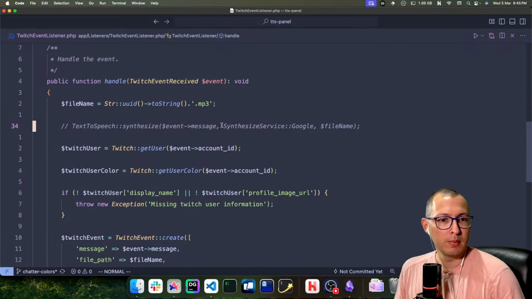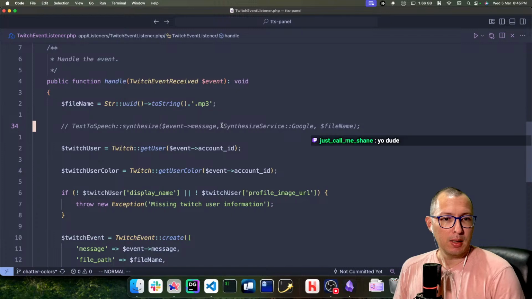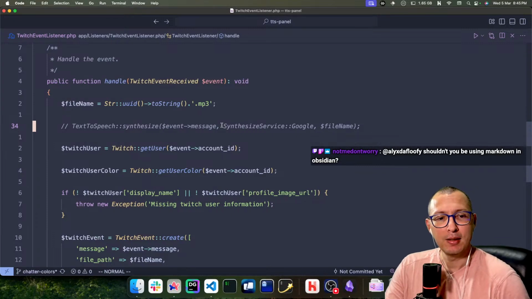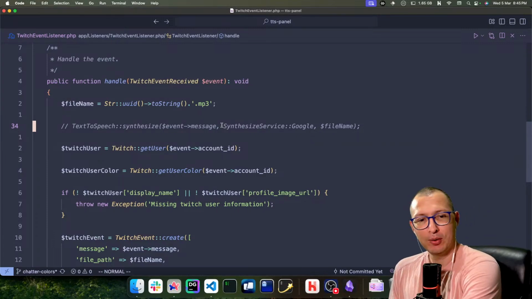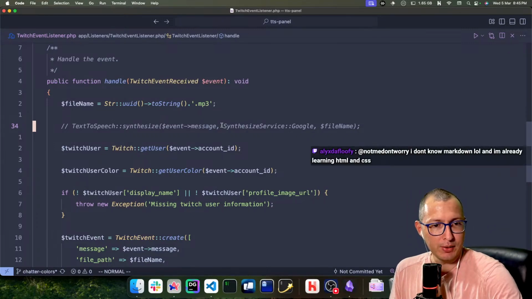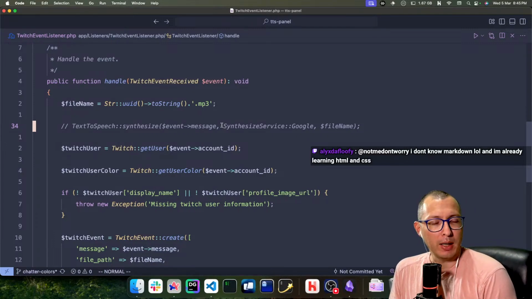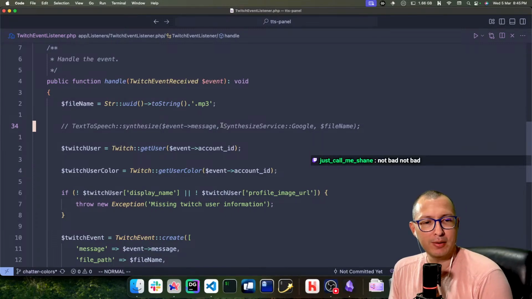No more files. Another cool thing about learning HTML and CSS is I can use them in Obsidian for my notes. Yeah, you do. And now that Obsidian is free, just call me Shane. Hi, Shane. Yo, dude. How you doing, man? Nice to see you again. You can use both. I think I use Markdown, but that's a preference. Not bad, not bad. Good, good, good. Good to hear.